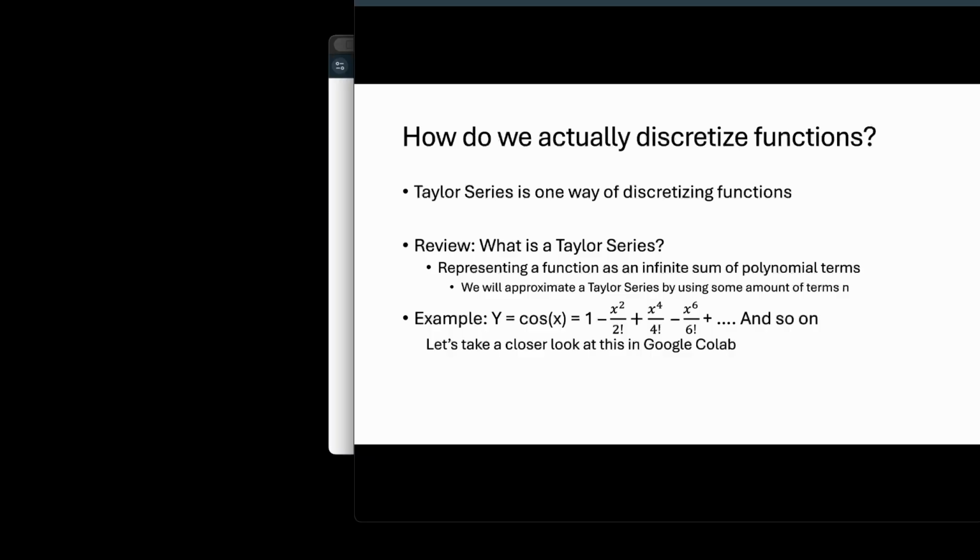We can clearly see this pattern of alternating minus and plus signs, and then also where all the numbers are even. This is purposeful, of course. This is the Taylor series that represents cosine. And we're going to talk about how we get there in Google Colab.